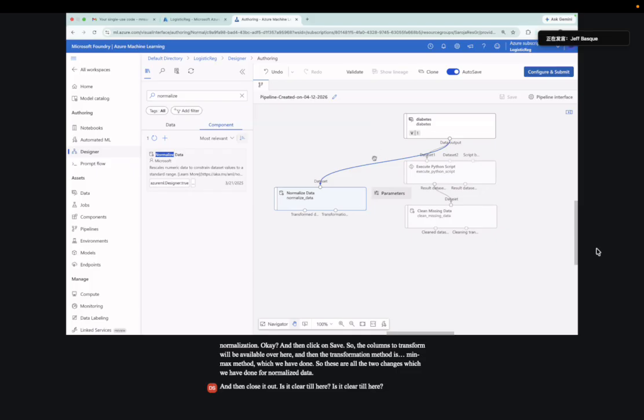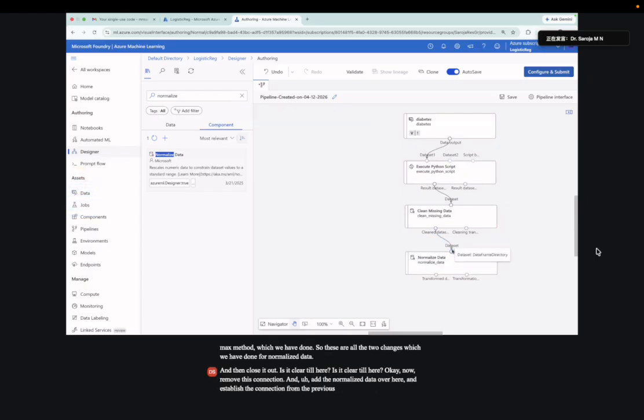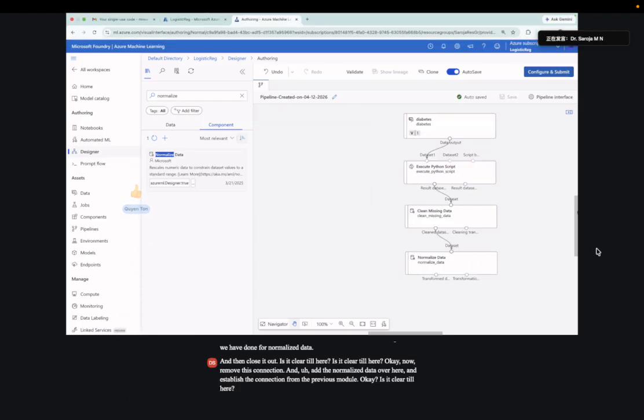Yes, ma'am. Okay, now remove this connection and add the normalized data over here and establish the connection from the previous module. Okay, is it clear till here?